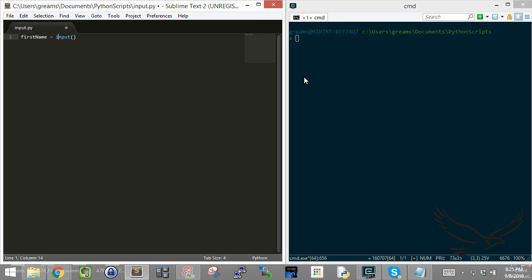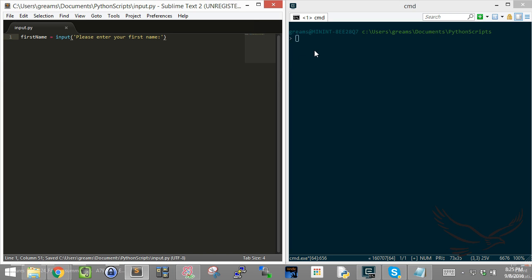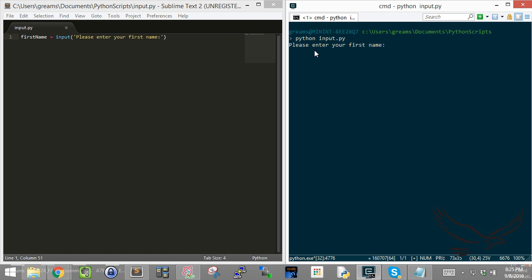Now, it doesn't make sense to just say input blank. It makes sense to ask the user a question. So I'm going to say input, please enter your first name, right? And these have to be in quotes, and you might want to put a colon after that. So please input your first name. Let's go ahead and save this, and let's see what happens. I'm going to run it. It says, please input your first name, Guy.